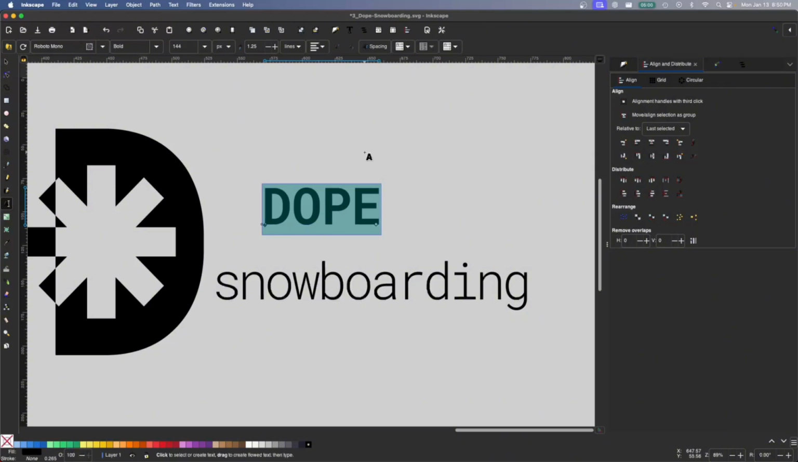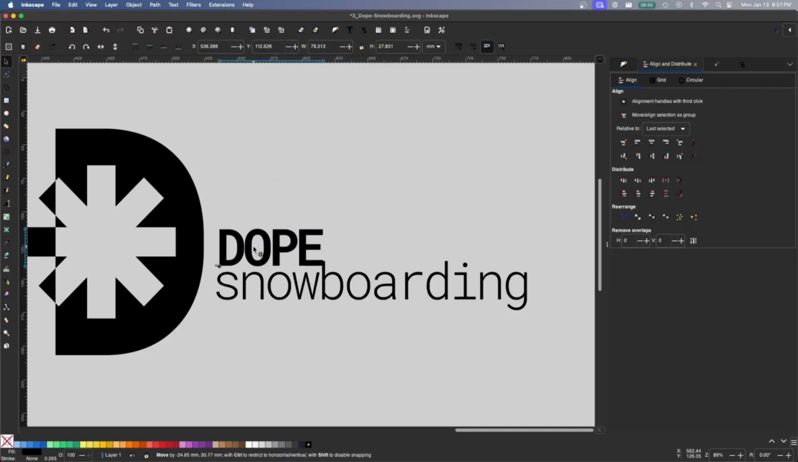We're going to do the same thing with dope up here. Come up here to spacing between letters. And I'm just going to type in -10. That looks pretty good to me. Now, what I want to do here is align these on the left-hand side. So I'm going to hold Shift with dope selected. Click on snowboarding. Come back over here to our Align and Distribute menu. Make sure that this is set to last selected, and I'm going to click Align Left Edges.